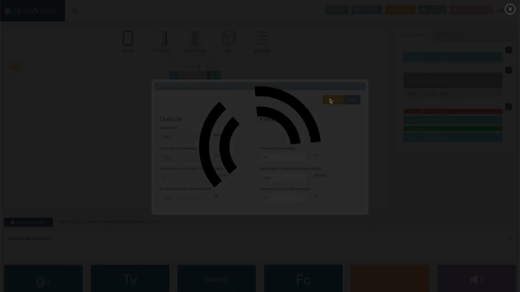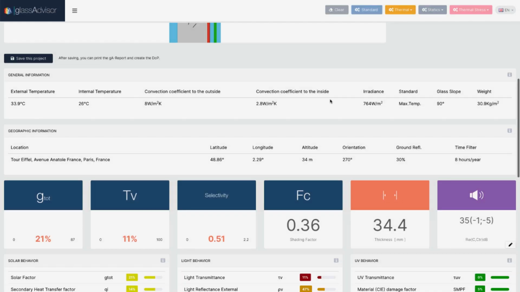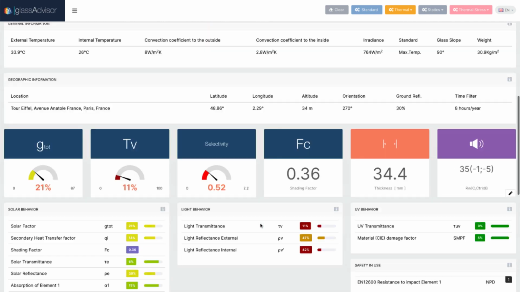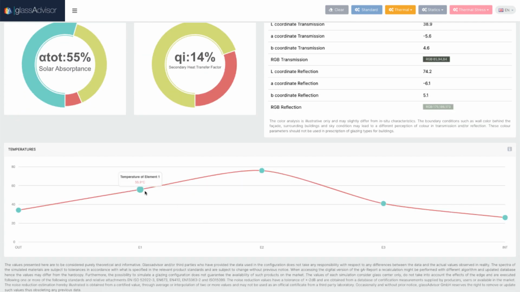And by simulating this glass composition, we can analyze the temperature of the elements. Let's remember that element 1 is the external glass, element 2 is the shading device inside the cavity, and element 3 is the internal glass. So the moment that we go below, we can see that the external glass has reached almost 56 degrees, the shading device reaches 76 degrees, and the internal temperature is 40.9.